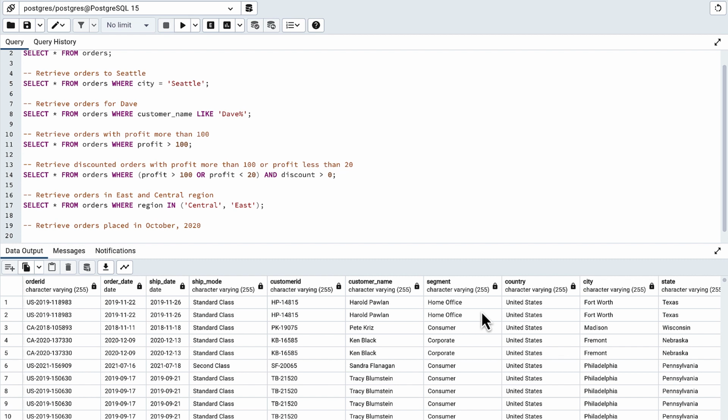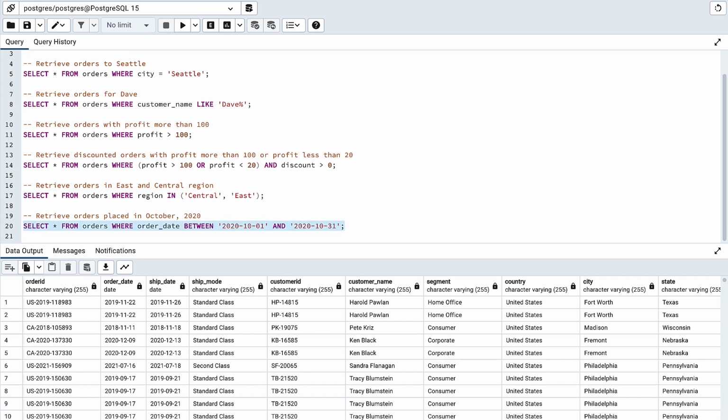So for our final example, we want to retrieve orders placed in October 2020. Since we are looking for orders placed in a range of dates, we will be using the BETWEEN operator, where order date between date 1 and date 2. Our first date will be 2020-10-01 and our end date will be 2020-10-31. And we can see there are 196 orders that were placed in the month of October.